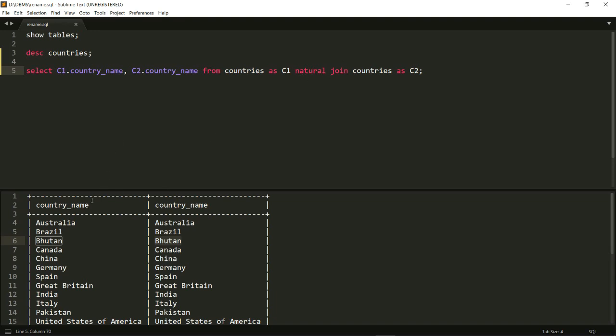Because the country name column in one table has the same name as the column in the other, C1 has a country name and C2 also has a country name. So it performs the natural join on all columns that have the same value. The only way an entry in C1 has all attributes the same as C2 is if it's the exact same entry.